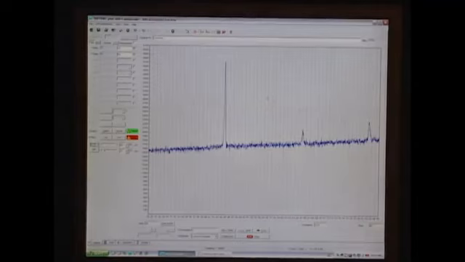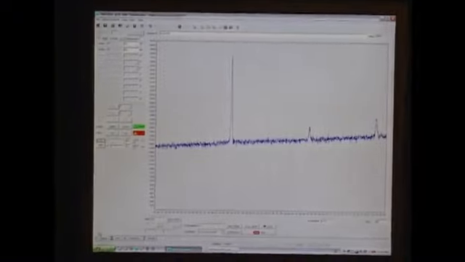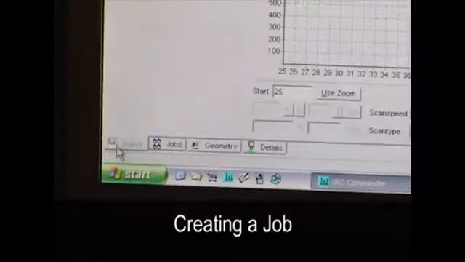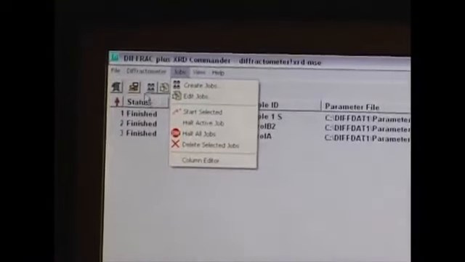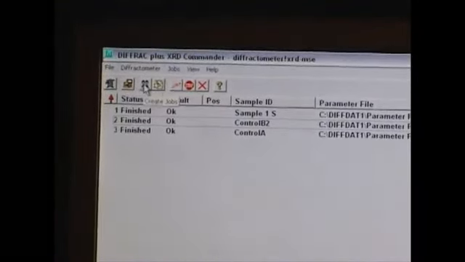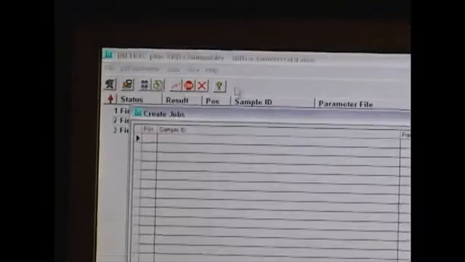However, this data will not automatically be saved. In order to automatically save data, I need to set up a parameters file and then call that parameters file in the Jobs tab. If you come down here at the bottom, you'll see a number of tabs. So in the Jobs tab, this is where we create our job. Go to the tab, and you can either select the menu and create jobs, or you can select the icon that is the same as the Jobs tab down here. Create jobs.